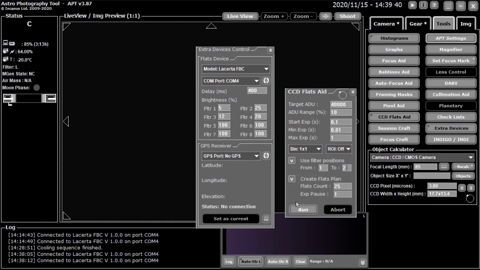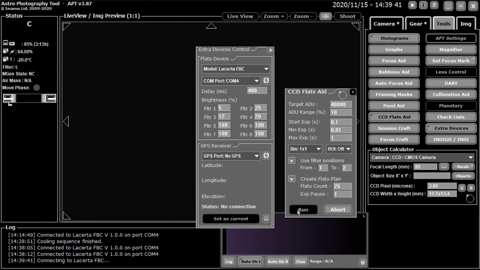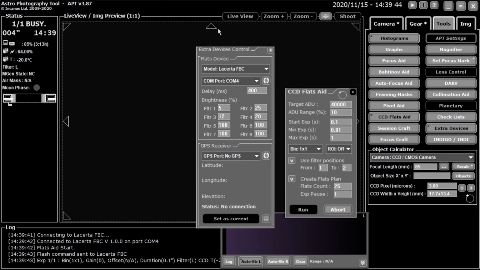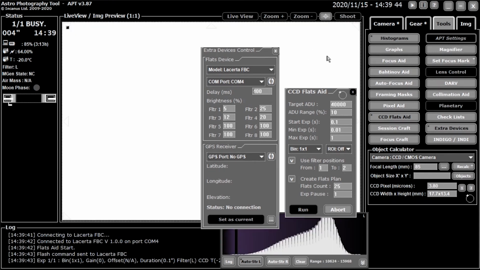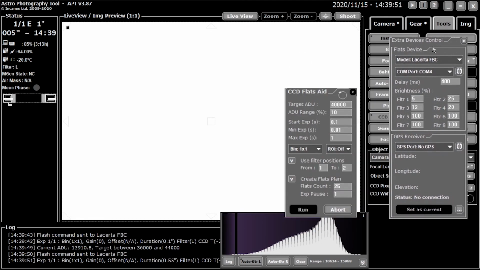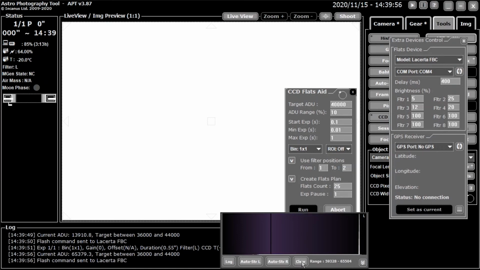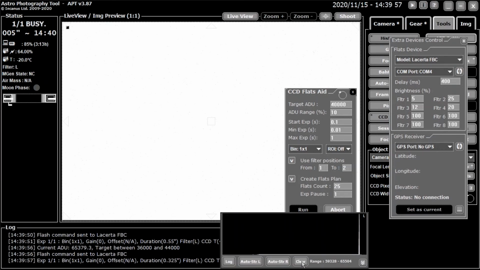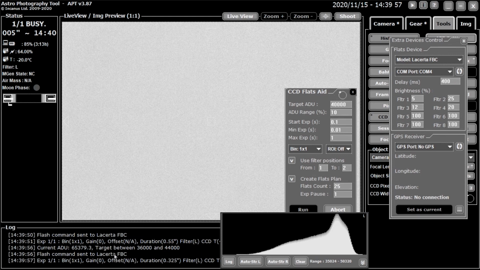But first things first. Hit run, and in our case, the luminance filter is chosen first and APT starts immediately to shoot flats. Our first flat is overexposed, you can see by the histogram and the ADU values. An ADU value of 65,000 is far too much. The next flat arrives and the exposure time was dialed down to 0.2 seconds.